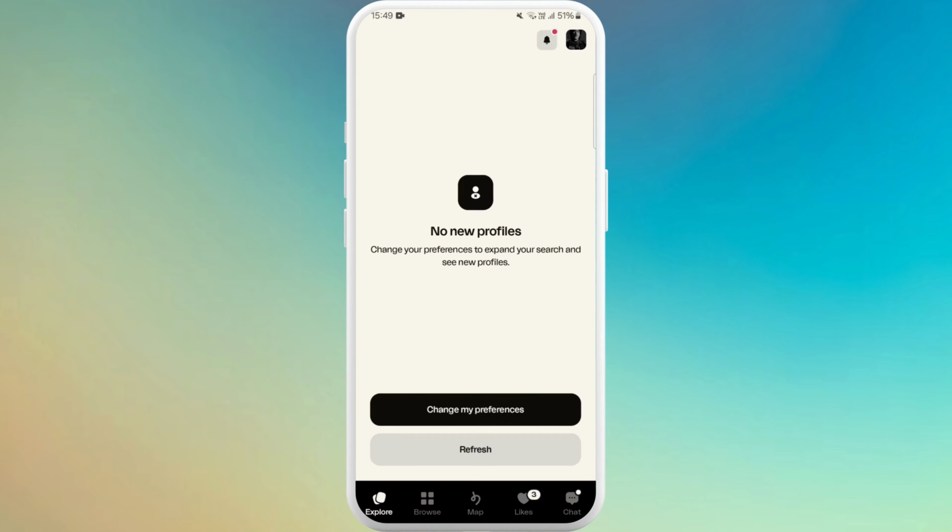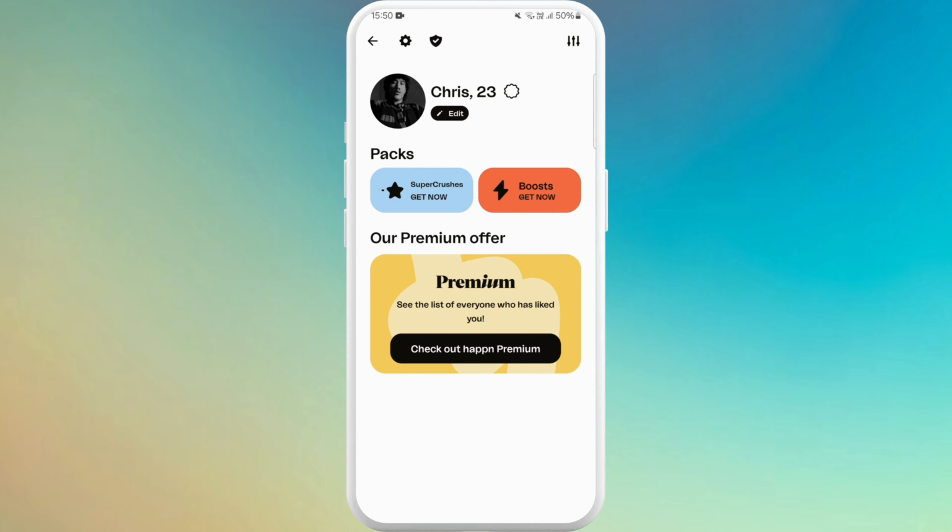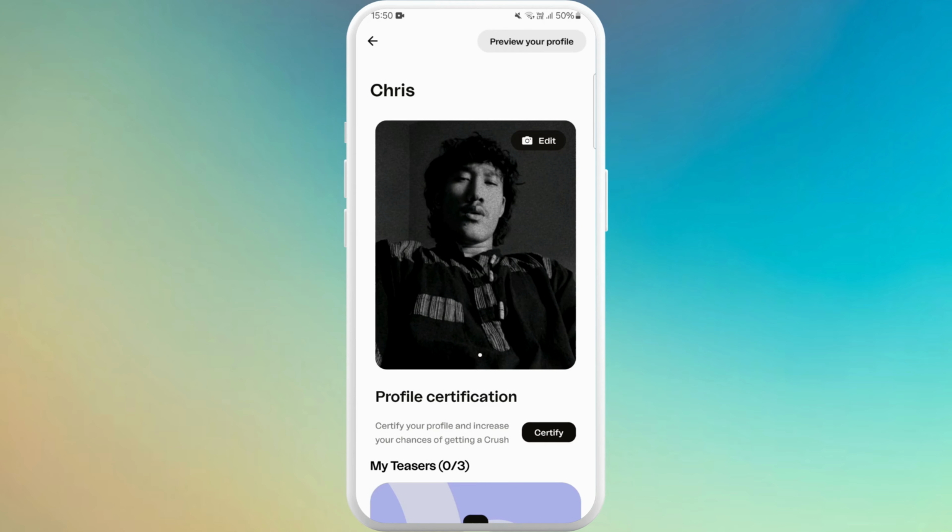If you are not already logged in, go ahead and log in with your credentials. Here I'm already logged in with my account, so you'll see this interface after you log in. Here you can see the profile icon at the top right corner of your screen. Tap on it. Once you're on your profile page, you can see the edit button right next to your profile picture. Tap on it. Here you'll see your profile picture along with your other details.